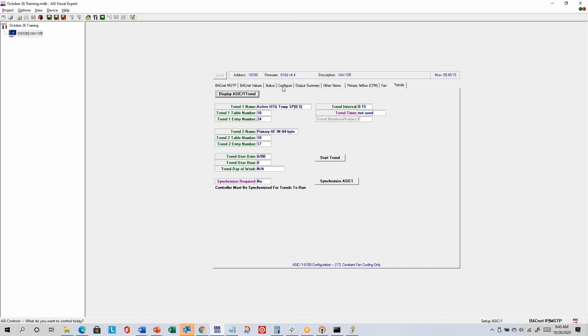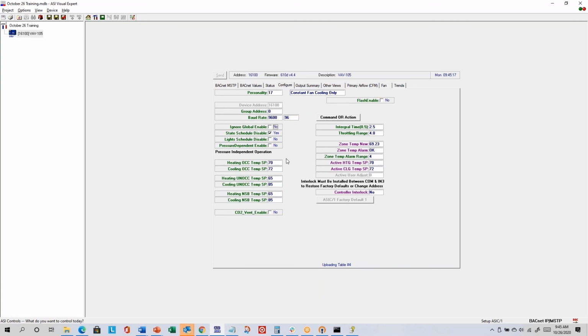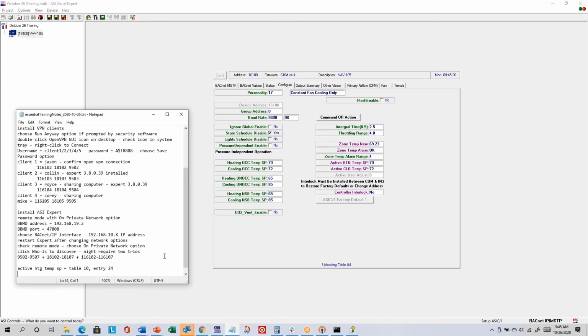Maybe I want to check the occupied set point. So on the configure tab, if I did shift right click on maybe the cooling off temp SP, that's table 2 entry 1. I'll type that in here. Cooling off temp SP equals table 2 entry 1.